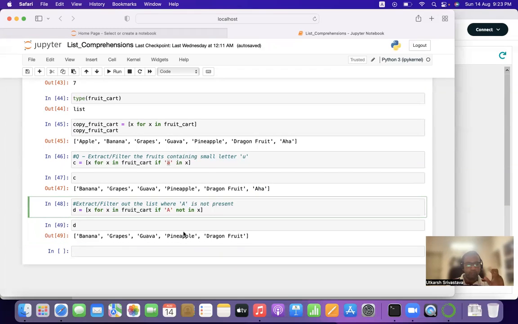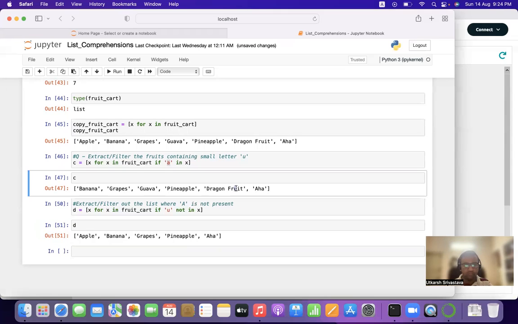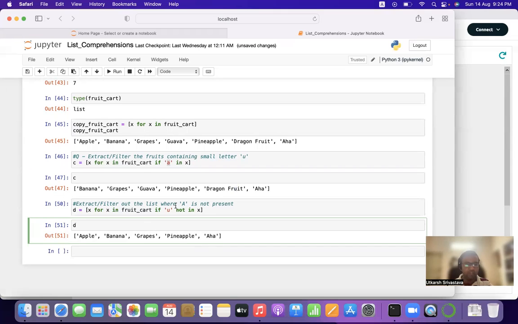Let's say, for example, we want to extract the fruits that contain small u, or filter out the fruits that contain small u. So what we'll do is shift plus enter. So small u, guava consists of a small u, and dragon fruit consists of a small u, right? So it has extracted it out. This is how we filter out the elements containing, let's say, capital A or small u, or any word or any alphabet, right?